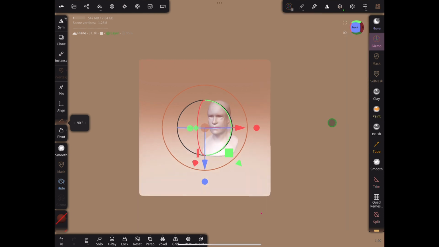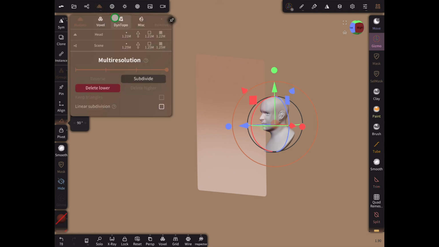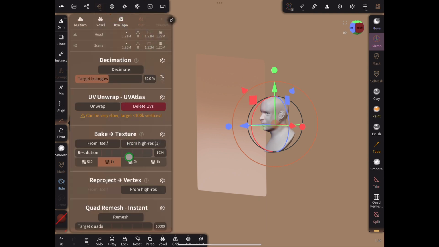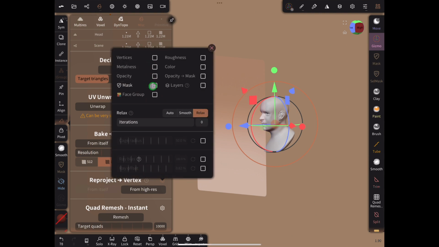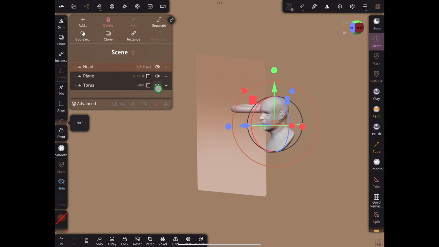Now select the object you want to mask and go to the mask menu and the reproject section. Copy these settings shown on screen exactly. Hide everything in the scene menu except for the object and the mask plane. Make sure that your object is the only thing selected. Now click Reproject, using the settings shown earlier.